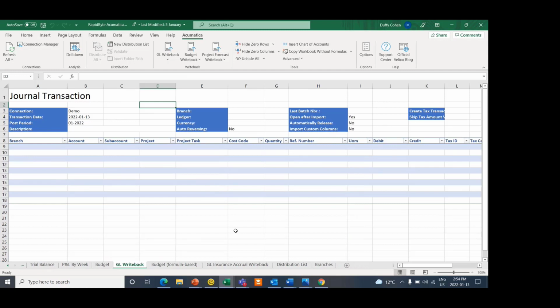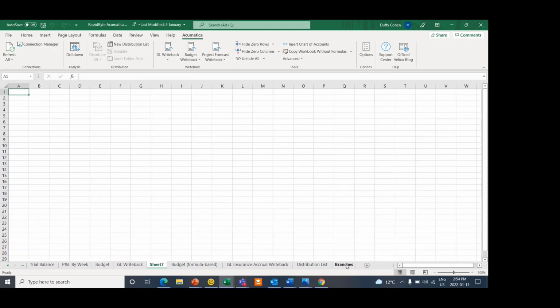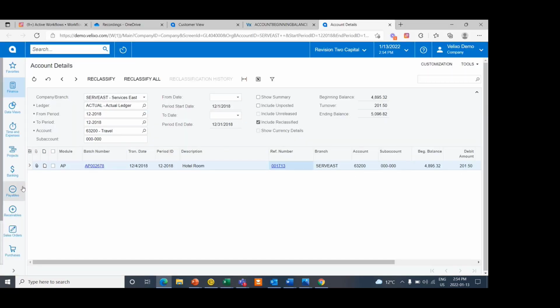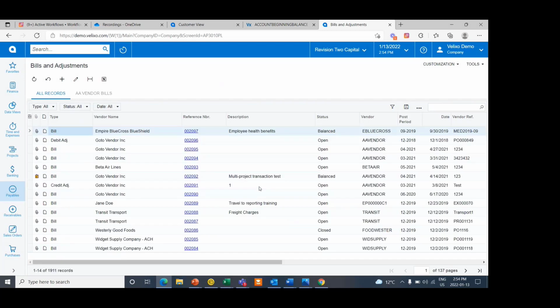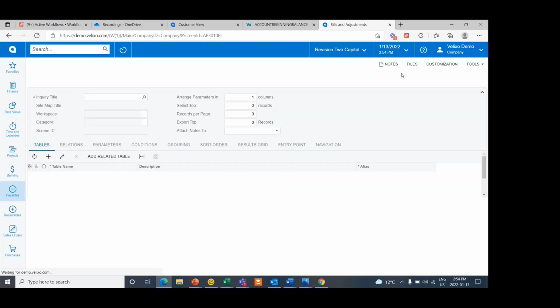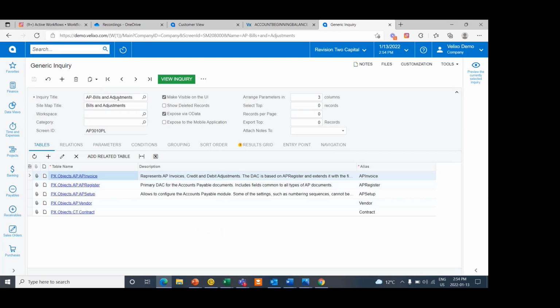The last feature I wanted to walk everyone through is generic inquiries, because I believe your team is going to heavily use this. We're seeing a huge transition with many of our organizations using the generic inquiry. So I'm going to go through an example. Let's take bills and adjustments. You'll see here, this is just an example of a generic inquiry. All that we're going to do is take that inquiry title, and then we'll just bring that to life within Excel.